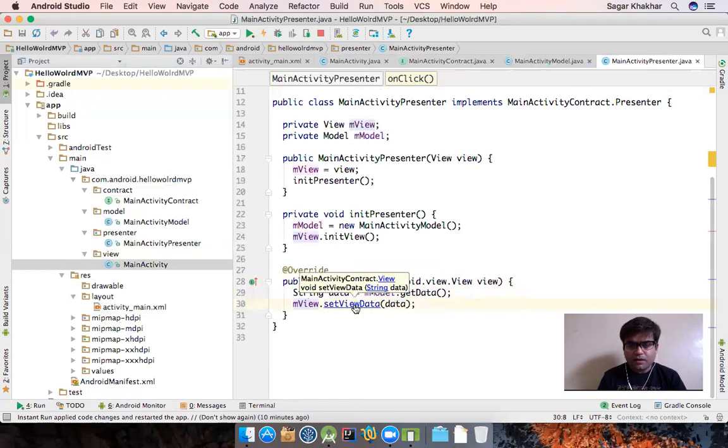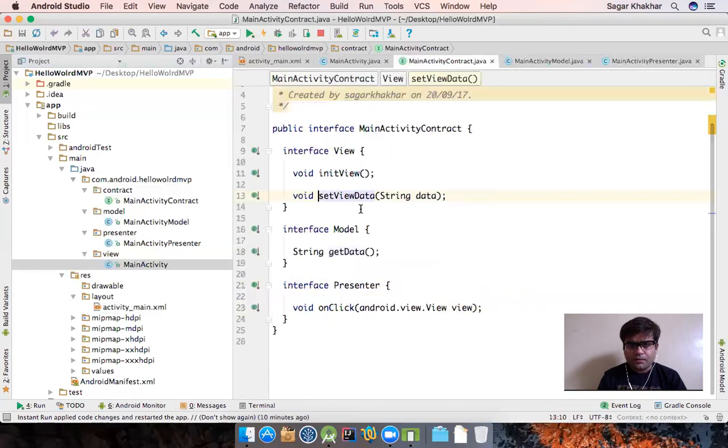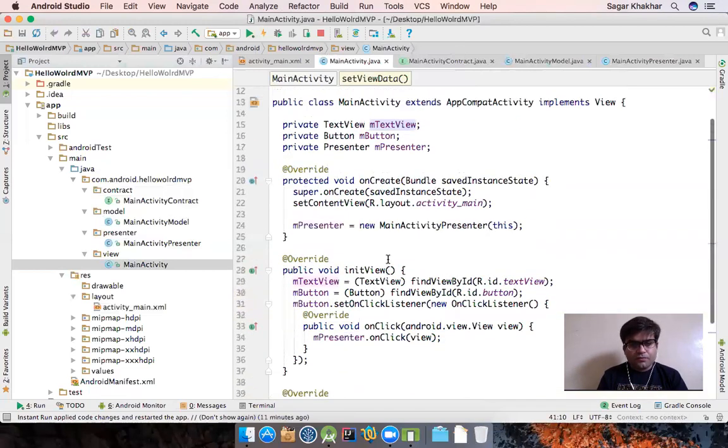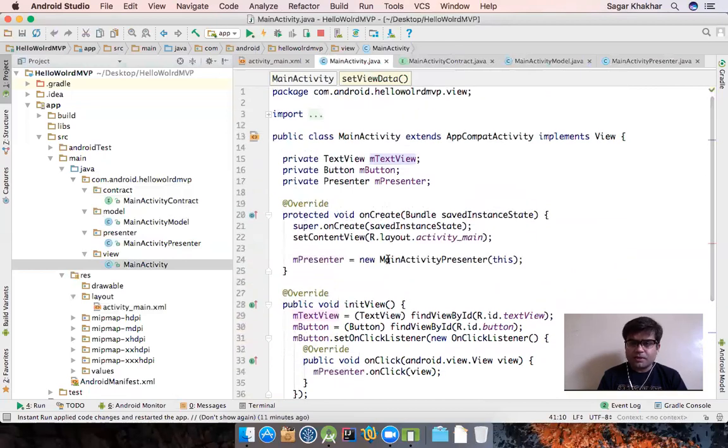it will set the data in the text view by calling set view data. This is a method of the contract of the view class, the view interface. So wherever it is overridden or implemented, it will set the data into the text view. So what basically it has done is that none of the classes knows the status of the others. You will never know the status of the presenter, and the presenter will never know the status of the view, and the model will never know the status of the presenter or the view.